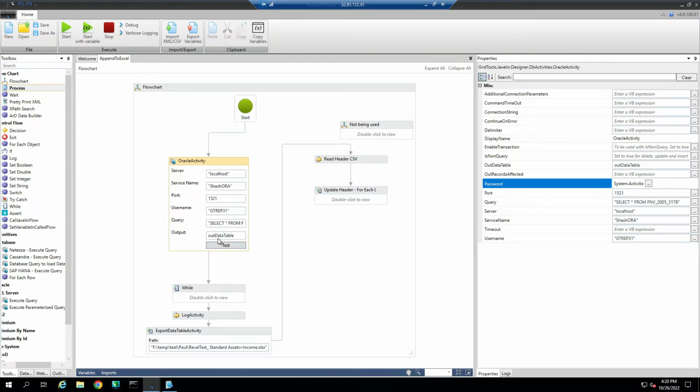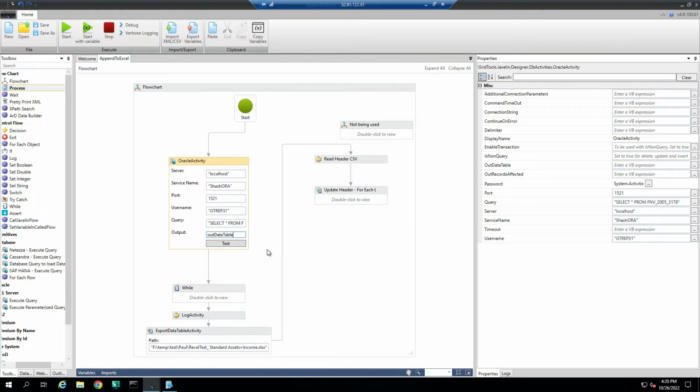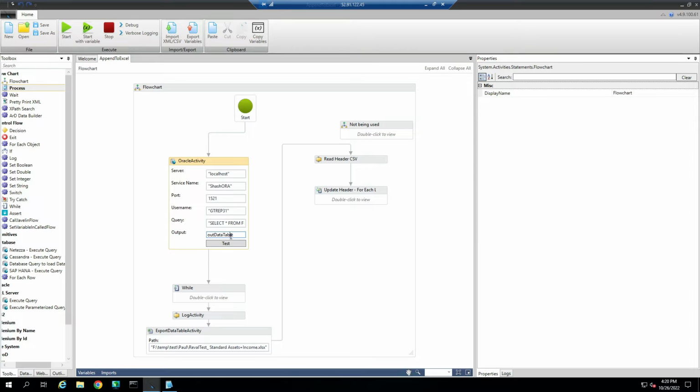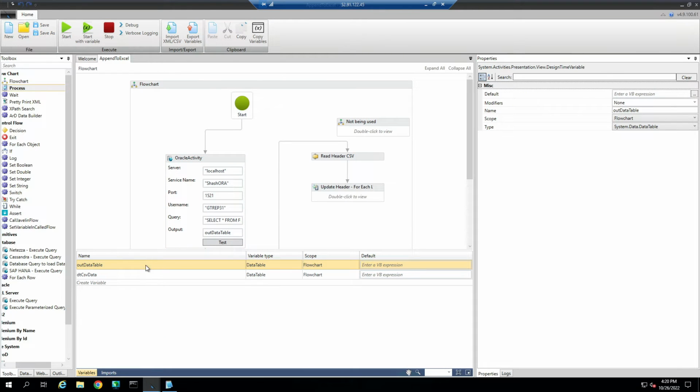So we'll close that. And now the output is very important. The output is a data table. Okay, and if you don't know, you can click that away and notice this is output data table, but I'll put that back. So the question is, where is this? So this right here, remember, is going to be in your variables. Right there it is. Okay.